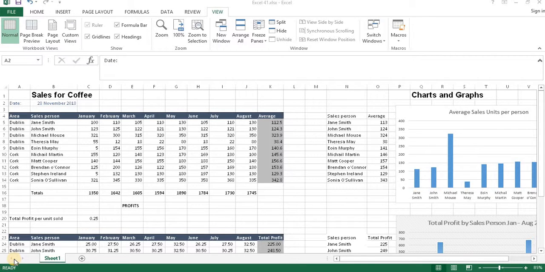Welcome to Excel. We've entered our data into our spreadsheet, we've formatted nicely, and we've added in charts and graphs. Now we're going to look at how to print it. There's a couple of ways Excel allows you to print.